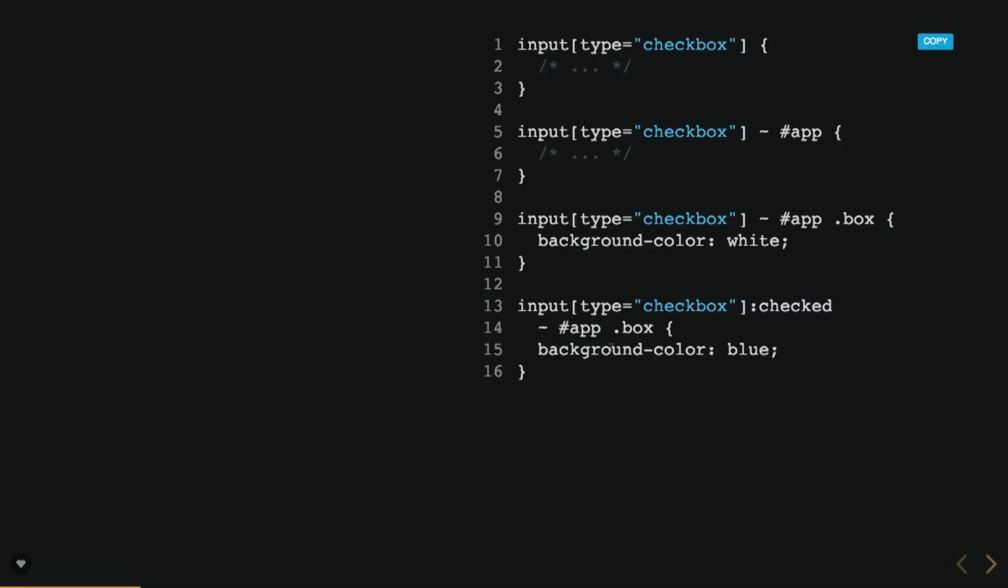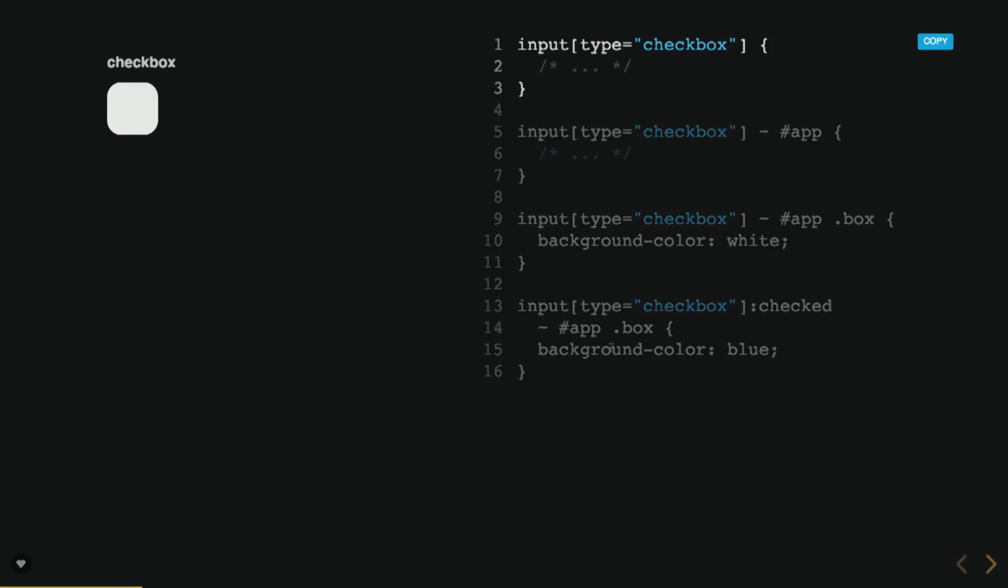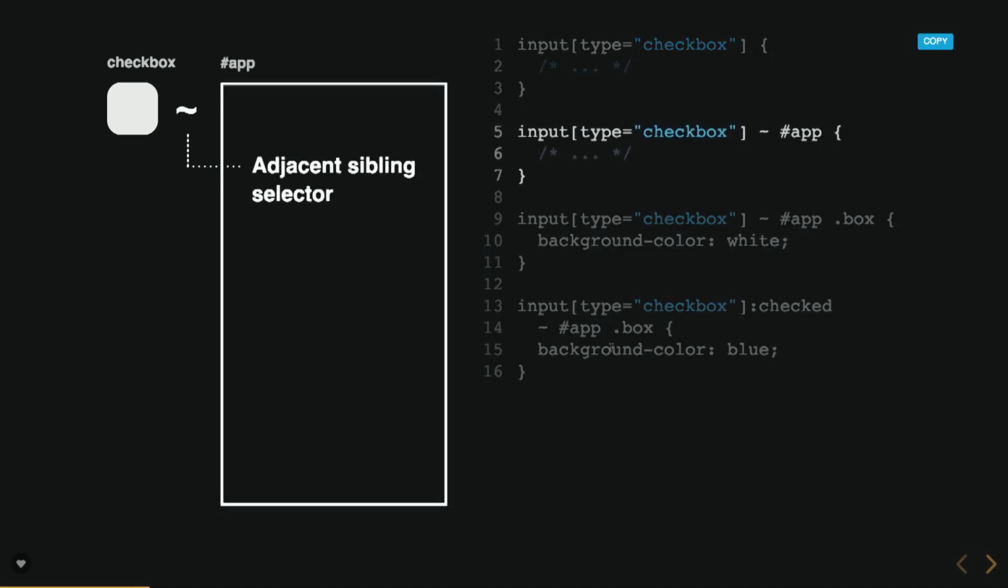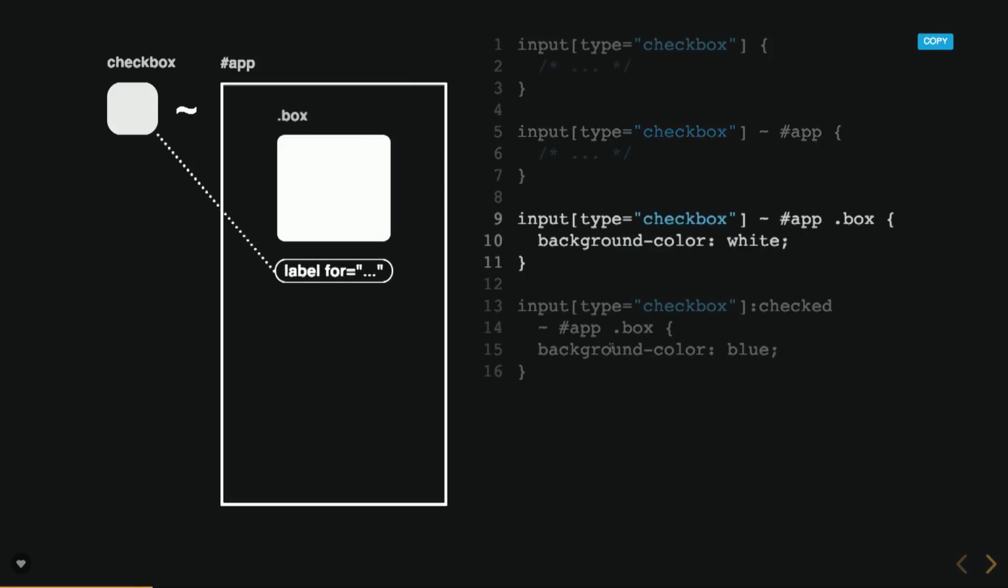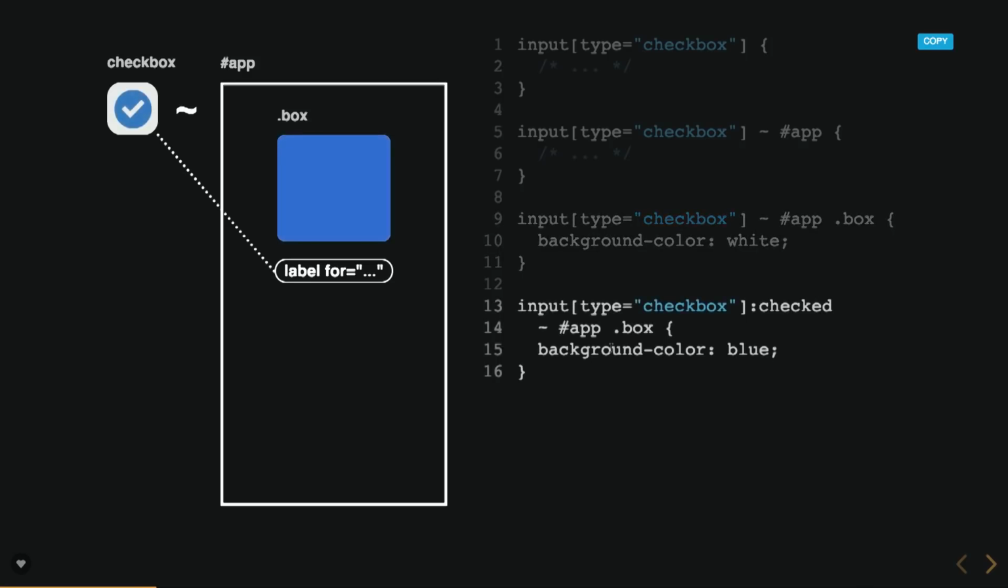I found that checkboxes are actually really handy in doing some of these complex styling. So here's the trick with the checkbox. If you have a checkbox that lives right next to your app, you could use the adjacent sibling selector so that when that checkbox is checked, you could toggle that checkbox with a label that has the exact same ID as that checkbox ID, and then using the checked pseudo selector, you could actually affect the styles within the app.